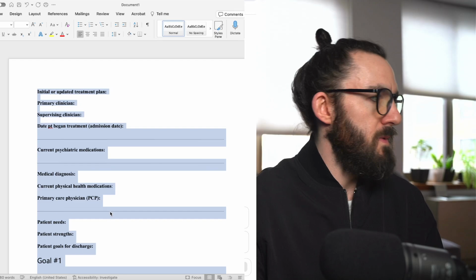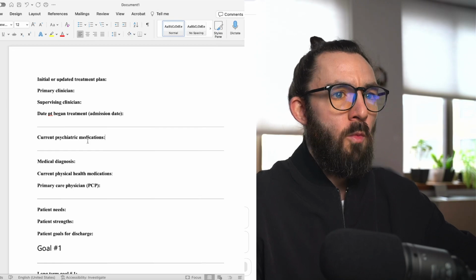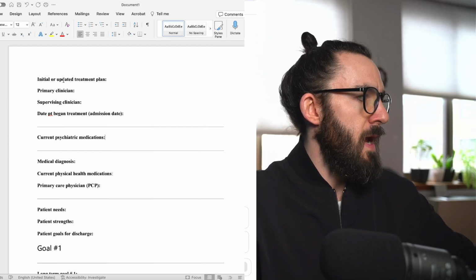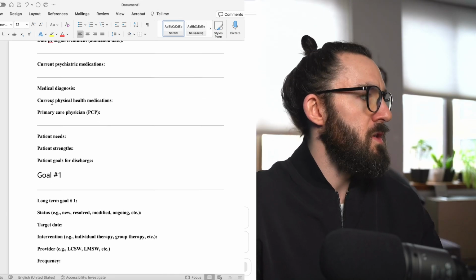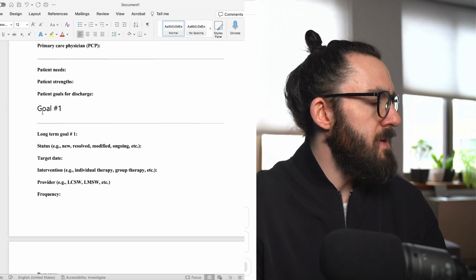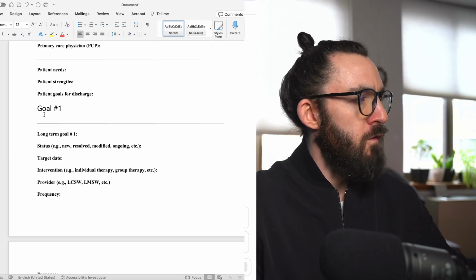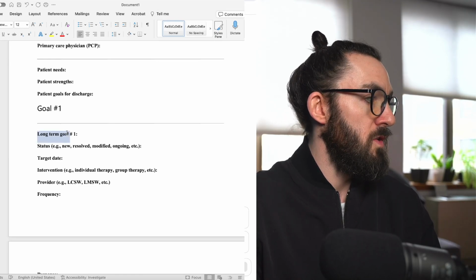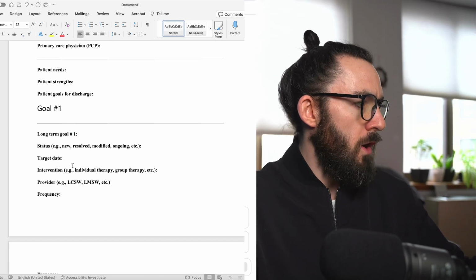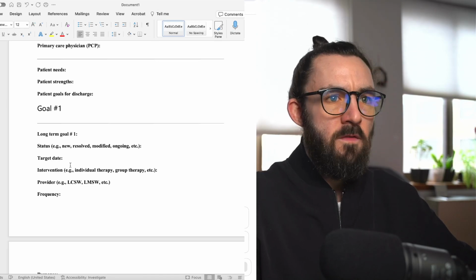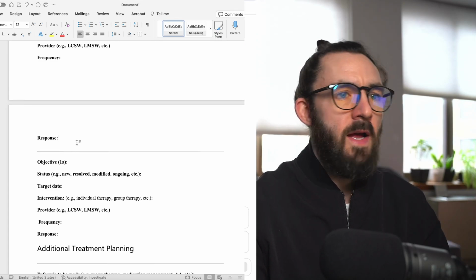All right. Now I'm not here to go through the template with you, but just to make you a little more familiar with it. So up above, you just kind of have this standard, like, is it an initial or updated? Who's the clinician? Some other information about diagnosis and things like that. And then down below, like most treatment plans, they're going to consist of goals and objectives. So the format is like a large goal, which you're going to see like this long-term goal. For each goal, we have the status. So is it new? Is it resolved? The target date, the intervention, meaning is it individual therapy, group therapy, the provider, the frequency, and then the response, which is how the client's responding to it.